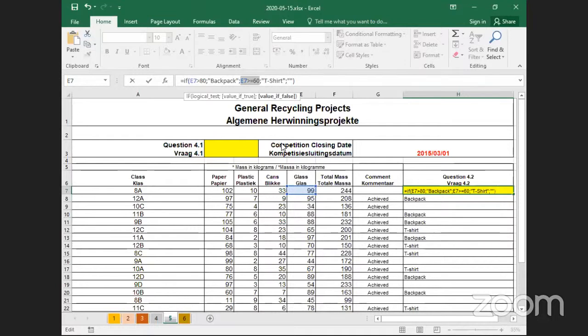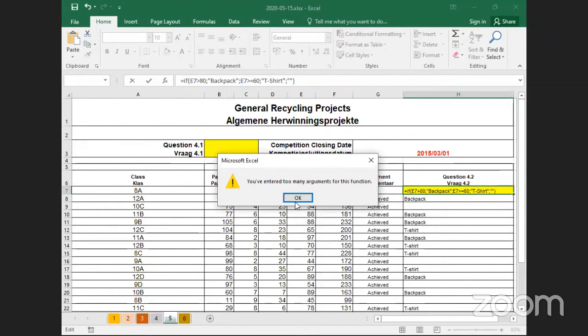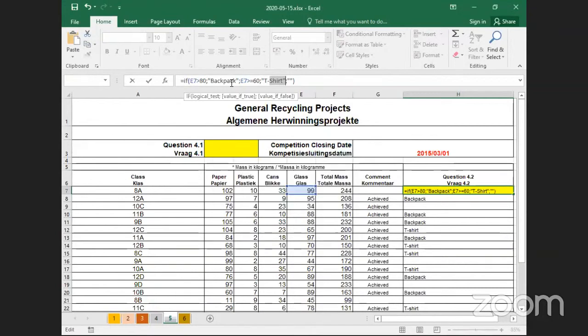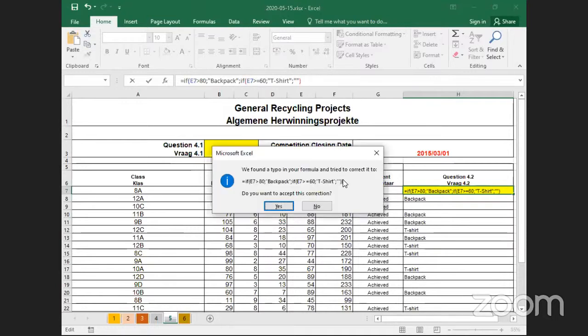Okay, so if you've entered too many arguments for this function, again, remember always to add your if. If you don't add your if, it's always going to tell you too many arguments. That's the first thing. And the second one is if you don't add the second one, it's going to give you a pop-up there. So these are mainly the two biggest pop-ups you get from a nested if function. And now you know how to debug it.